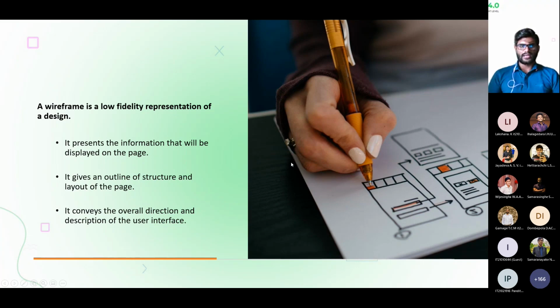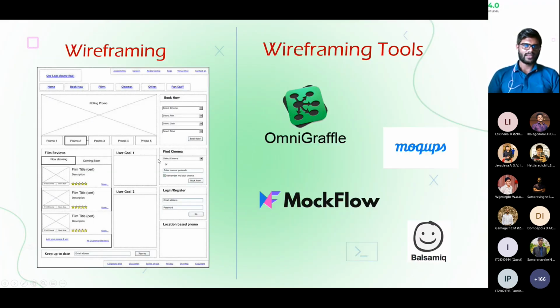You can see it represents the information that will be displayed on the page. Only wireframes and sketches, and it gives an outline of the structure and layout of the page. You can see some pencil or pattern outlines and some highlighted colors we used here, and some directions. We can show the direction from one page to another page. So this is called a wireframe, and this is an example of a wireframe.